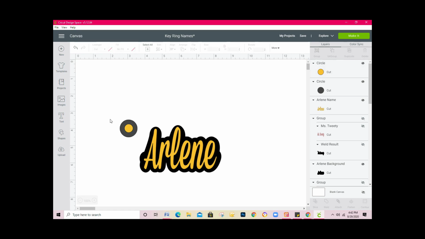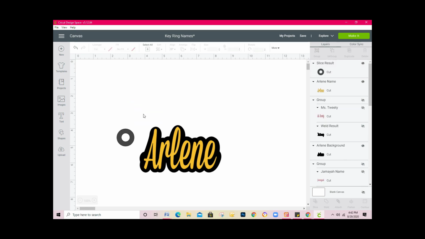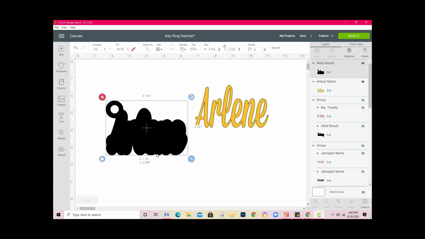You're going to select both of them, come down here to slice and hit slice. Once you do that, boom, you have your circle. So you can delete these two. Alright, and then what I do next, I slide this up, bring this over and just put it right here. When you put it right here, you hit control and click this one as well. Once you click those two, you hit weld. And it's going to weld your circle onto your background.